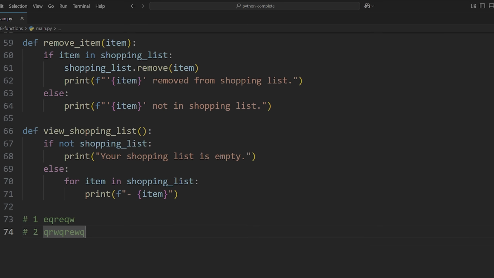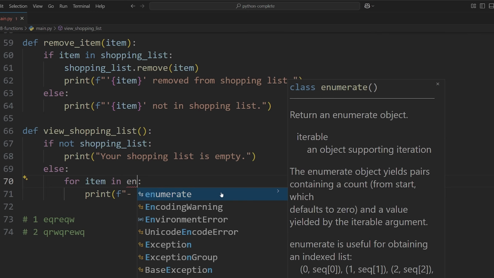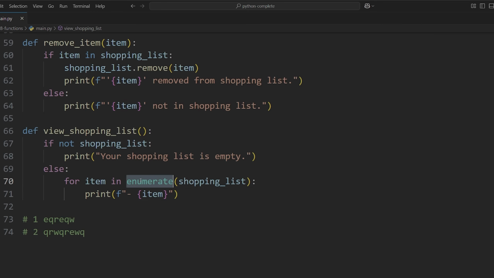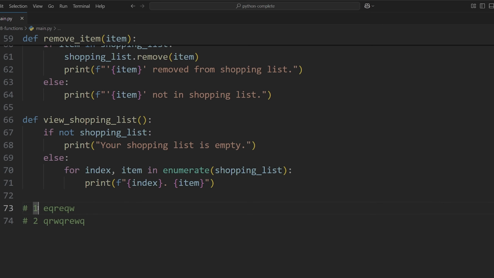But like I just said, we want it to be numbered. So if we want this to be numbered, you can still use a for loop because that's how you loop through stuff. But instead of just directly calling the shopping list, we want to wrap it with enumerate. And with enumerate, this gives us two items that we can use for the loop. So instead of just item, it's going to be index and item. And then now we can go here to our string and do index. So for each iteration of this loop, it'll be 1 dot the name and then 2 dot the name and so on.